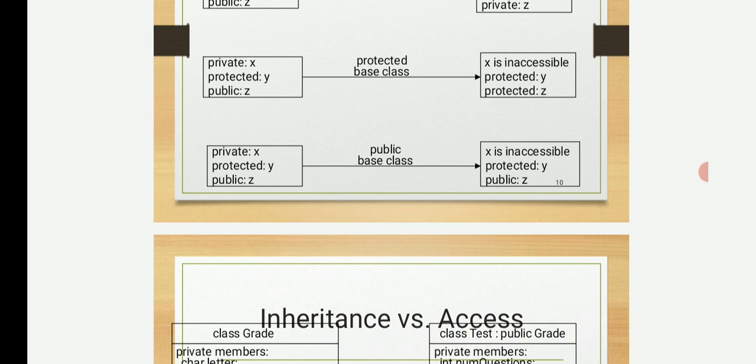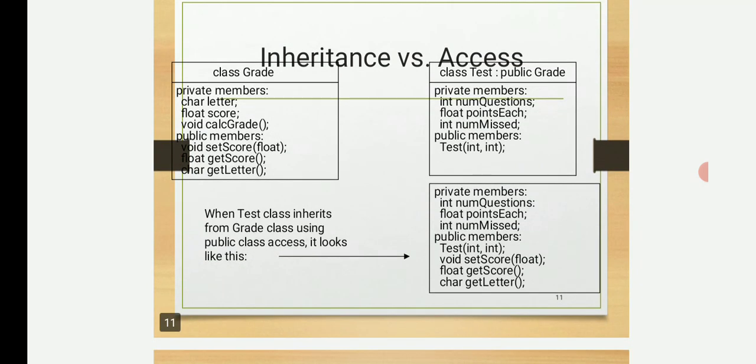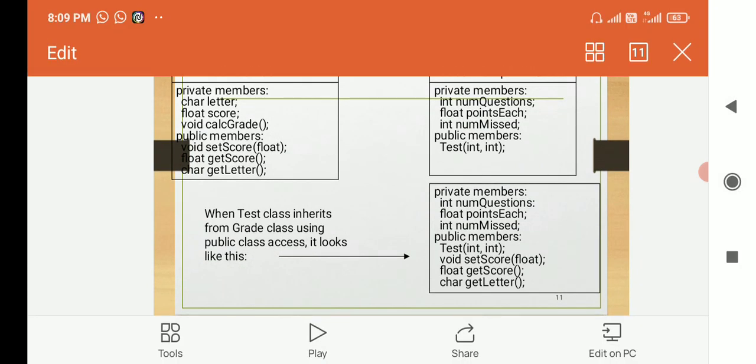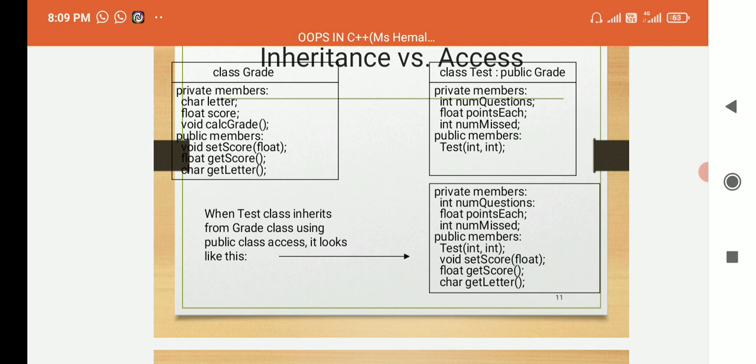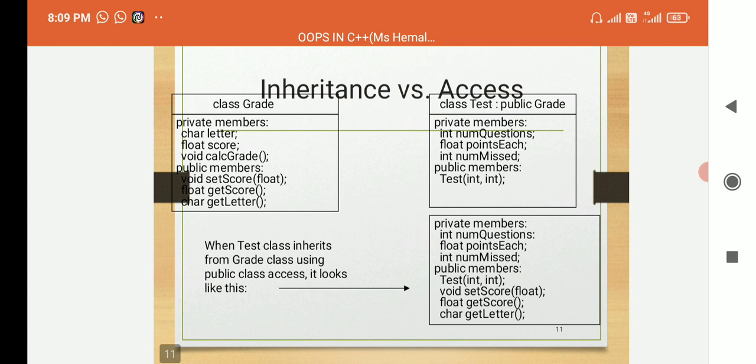Next this is public inheritance. Here private X we cannot access, protected we can use, and public Z we can also access. So here we have one brief class as an example of inheritance versus access, right? So here, class grade.